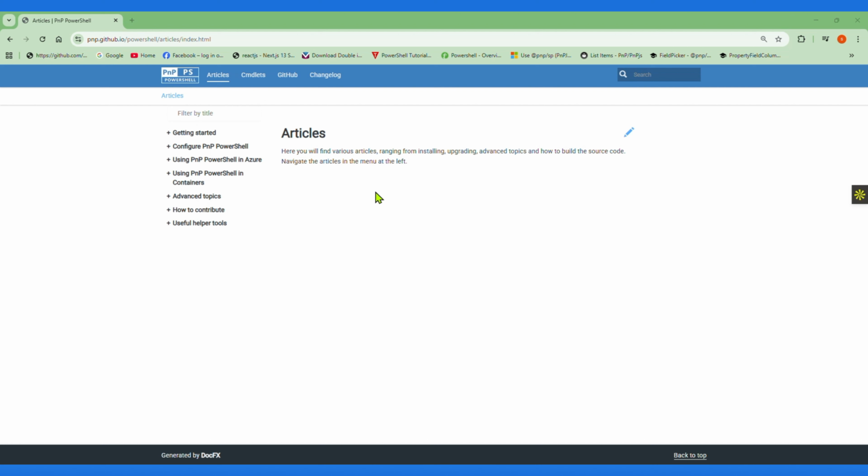What is PnP PowerShell? PnP PowerShell is a cross-platform PowerShell module that allows us to manage Microsoft 365 services, including SharePoint Online. It makes it super easy to automate repetitive tasks, such as creating lists, libraries, or even entire sites. Alright, let's jump into the demo.